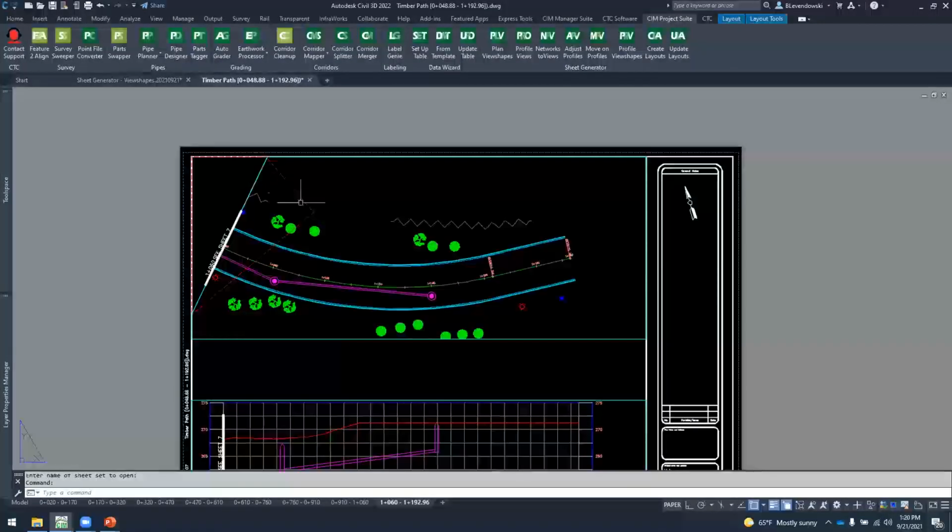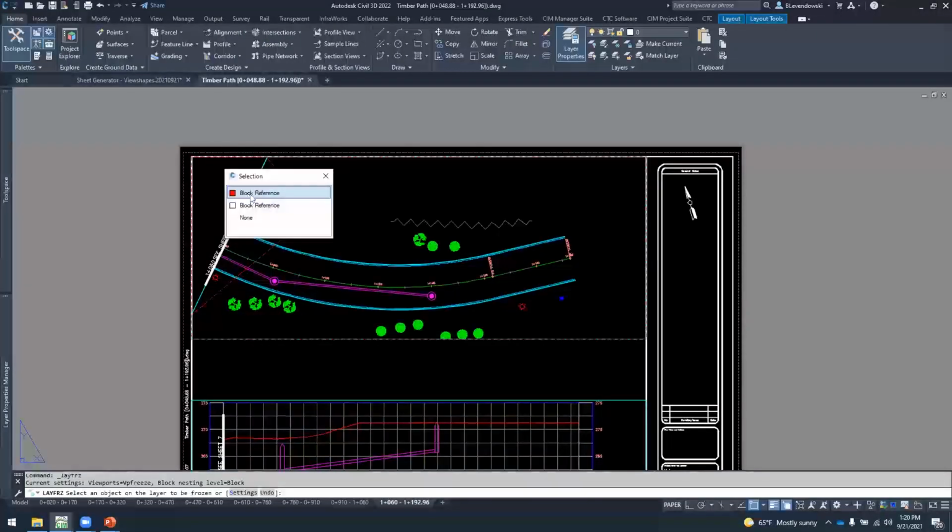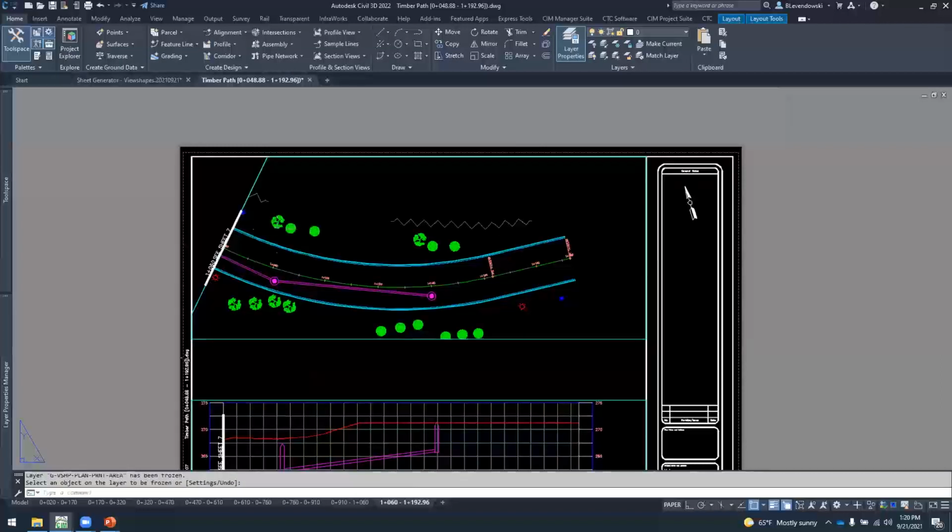Okay. Now the red lines here, those are just my print blocks. You can have them on a no plot layer, or if you want to just freeze them like that, right? We don't have to show those.